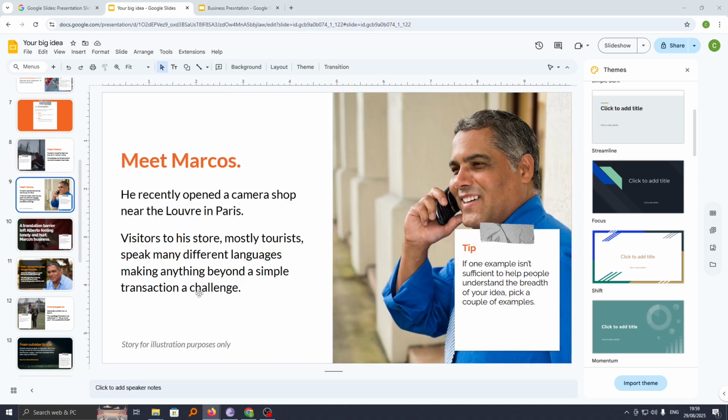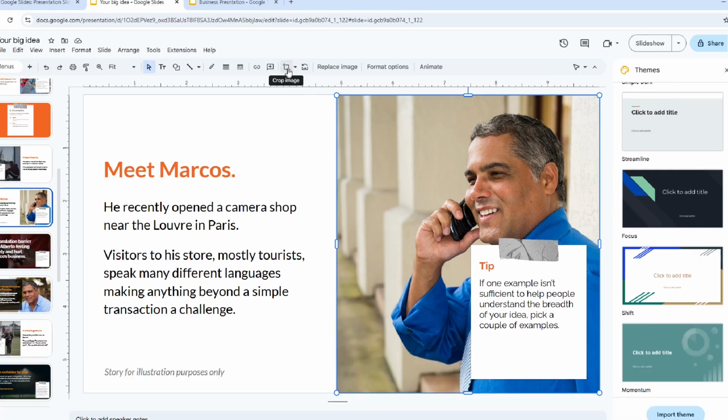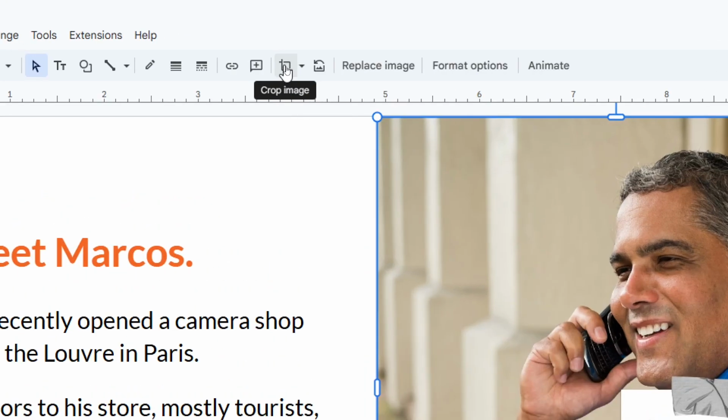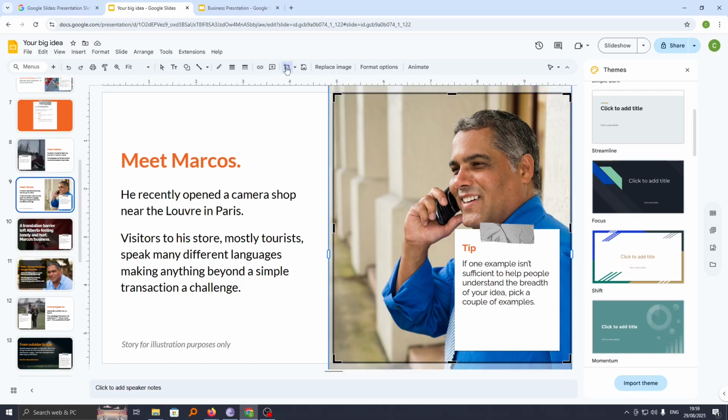Now, to crop your image in Google Slides is quite simple. Just head over to your slides, and then once you get to the slide you want to crop the image, go ahead and click on the image that you want to crop like this. Then head over up here and you can see we have this option called crop image. To crop your image, go ahead and click on it.